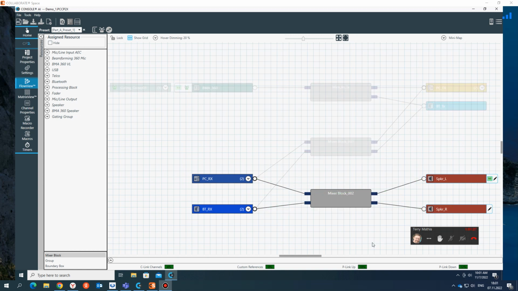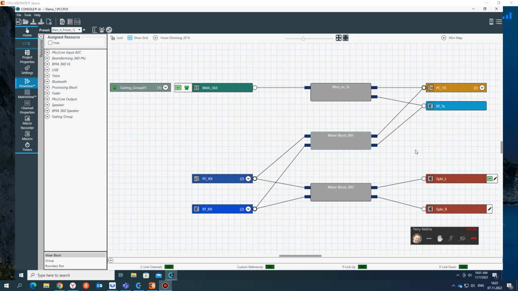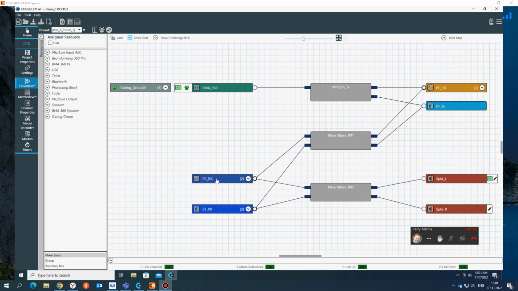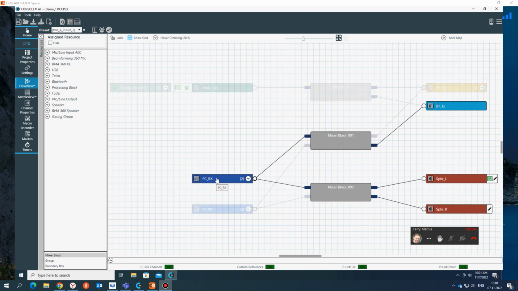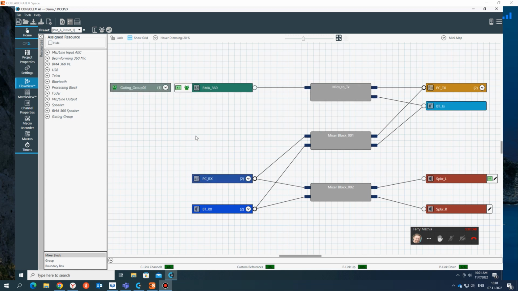So you can see how I've cleaned this up a little bit, where you don't have the little spaghetti all over the place. So you don't have to worry about that. But it still works. So put my cursor over the 360. Where does it go? PC, Bluetooth, and it has an AEC reference from speaker left. Where does the PC go? Bluetooth and speakers. Where does Bluetooth go? PC and speakers. So you see everything where it goes.